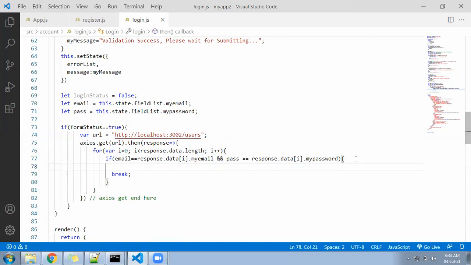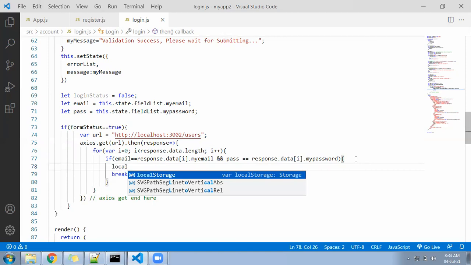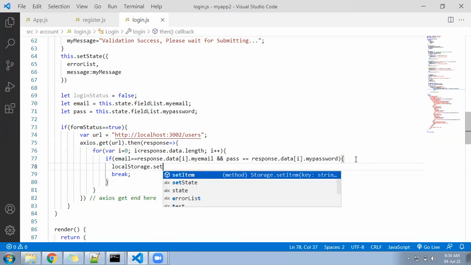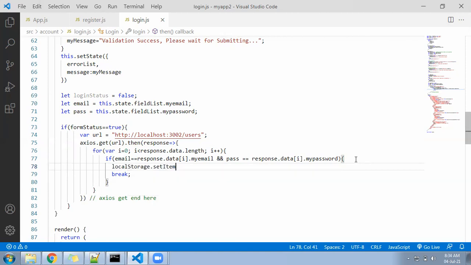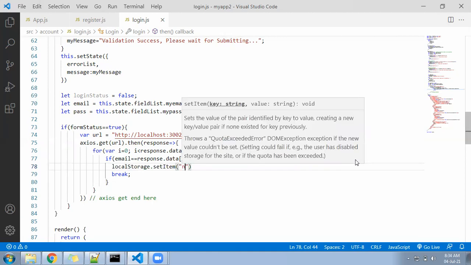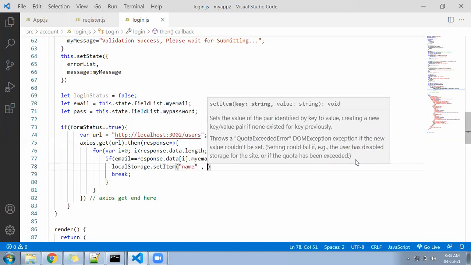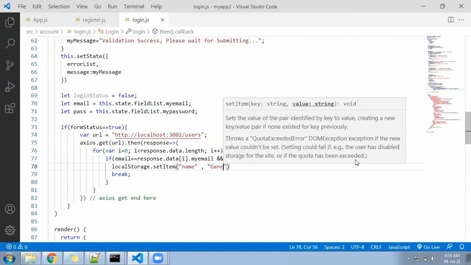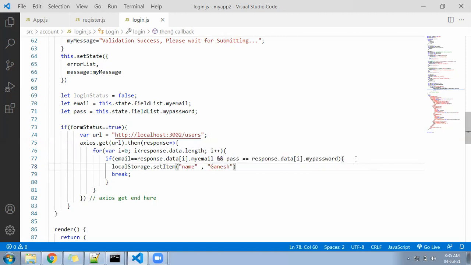You need to take the name of the user, ID of the user, and store in the local storage for further use, so that we can say welcome particular user. So let's go here, local storage that we have seen in JavaScript. Local storage dot set item. Inside that, I'll create a variable called name, and if I write here Ganesh, then Ganesh will become a hard code value.